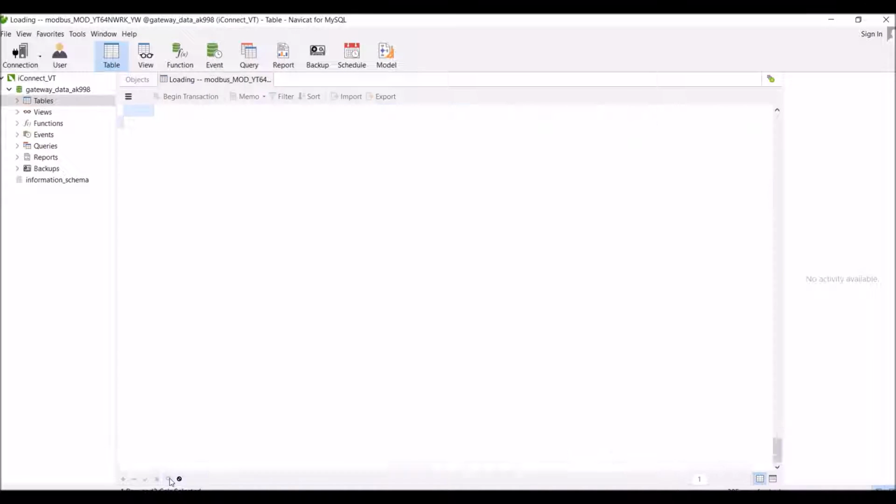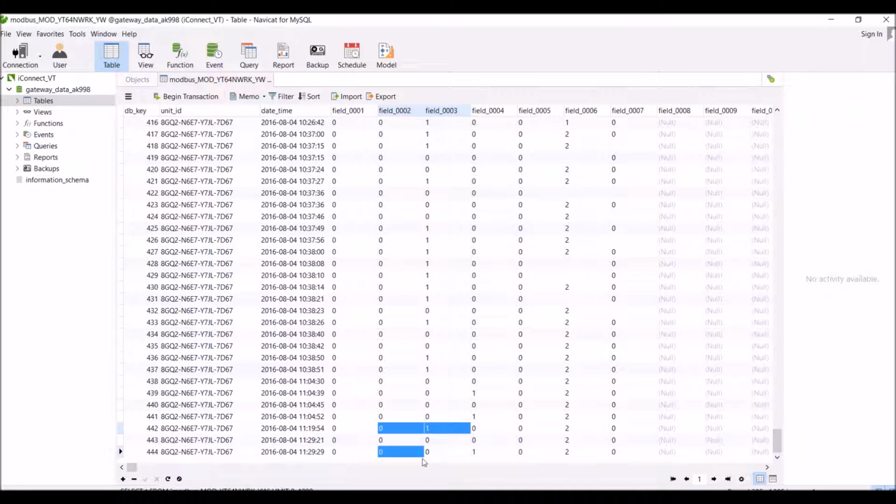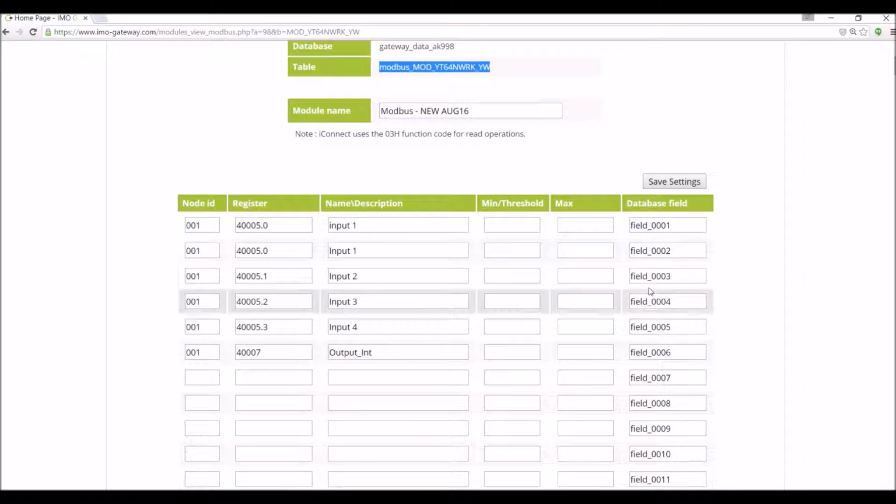So when you refresh the table again, you will be able to see the number 1 in the field 3 got 0, and then the field number 4 got 1. So between those times you will be able to see 0 in both registers, and the field 4 has been changed to number 1. So field 4 is the input 3, which got the new digital input status as on.